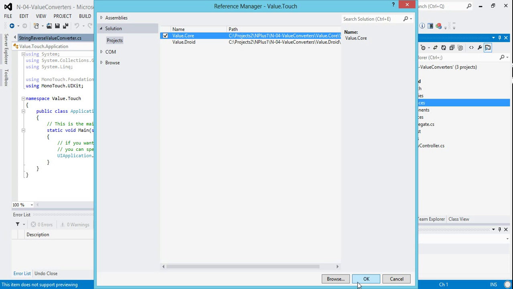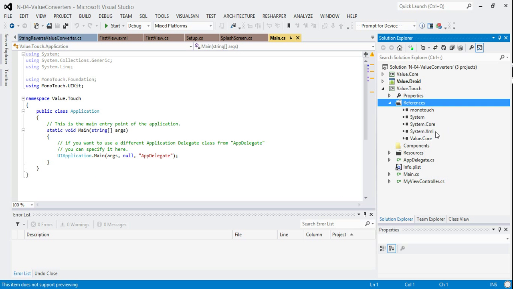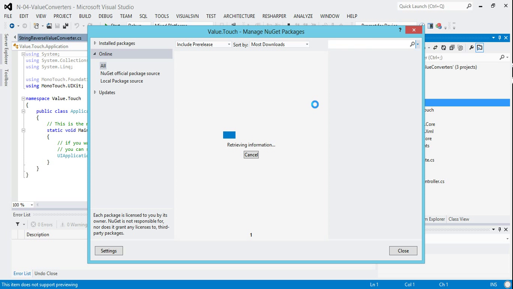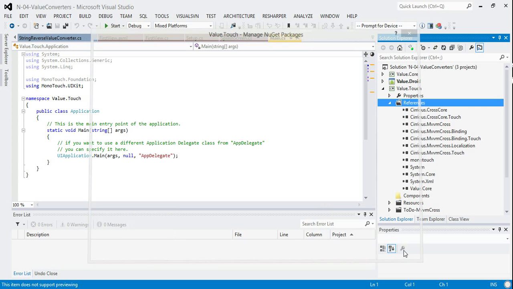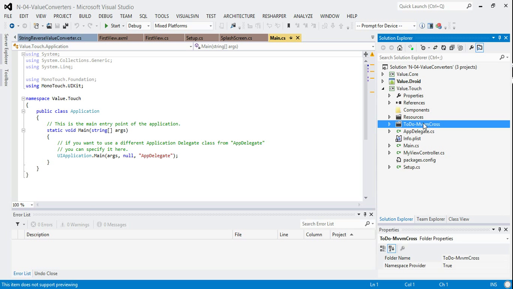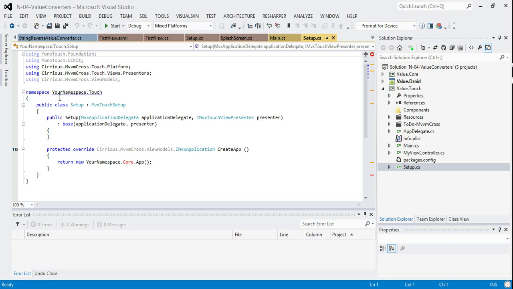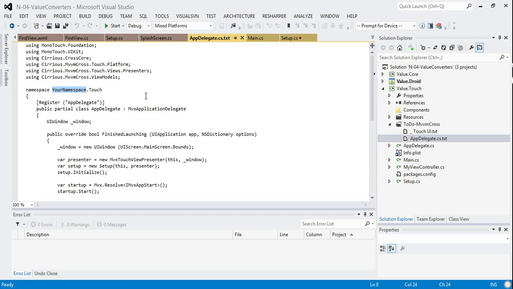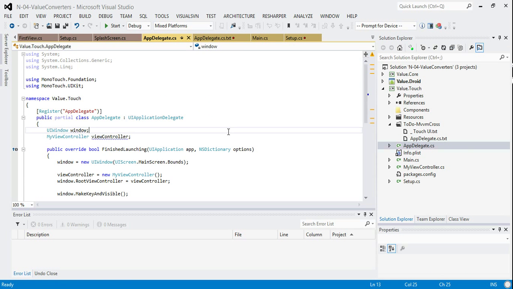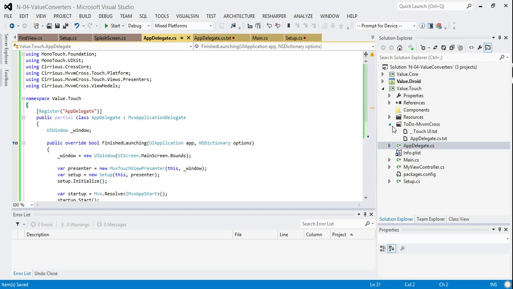So we add a reference to the core project, and then we add the NuGet packages for MvvmCross. So I need to find MvvmCross and search. Whoops, too many S's. The MvvmCross and search. We add Hot Tuner. We hit close. So let's just fix up these namespaces. So it's value.touch, value.core. The app delegate we have a copy of here, which I'm just going to use. It needs to have value in it, so I'll do that. So you can see it's a really quick fix up to get this working.